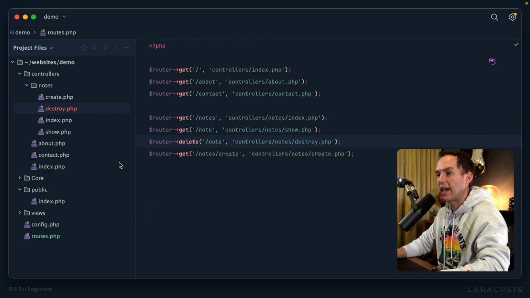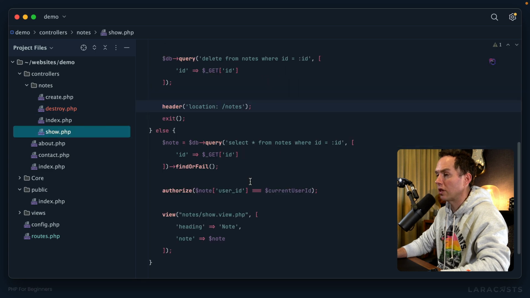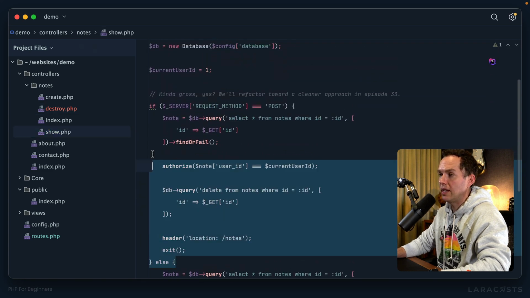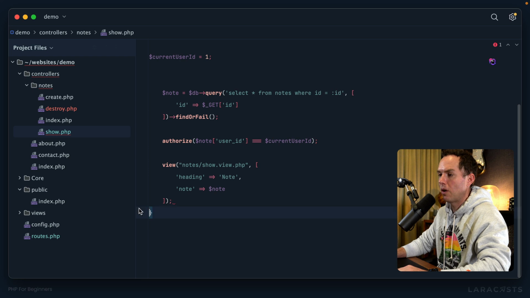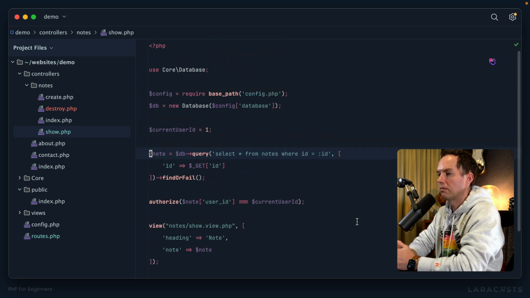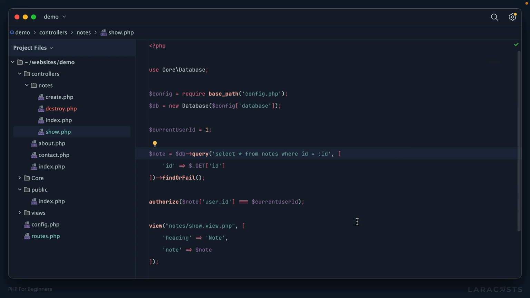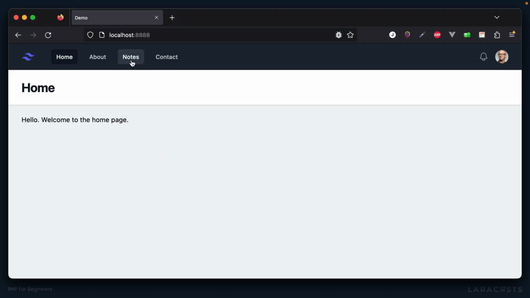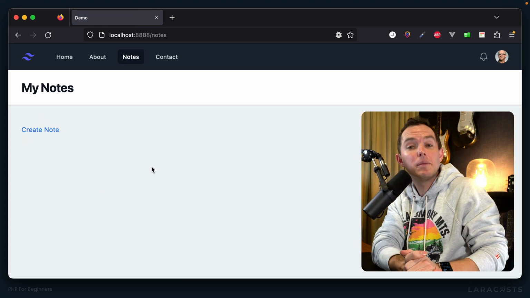Okay, so now I can close that. And if I switch back to the show action, once again, I no longer need any of this. I can remove all of the indentation and reformat. Yeah, looks good to me. Let's do a sanity check. In the browser, we go to our notes. Let's view a specific note and try to delete it. And there we go. Everything seems to be working.